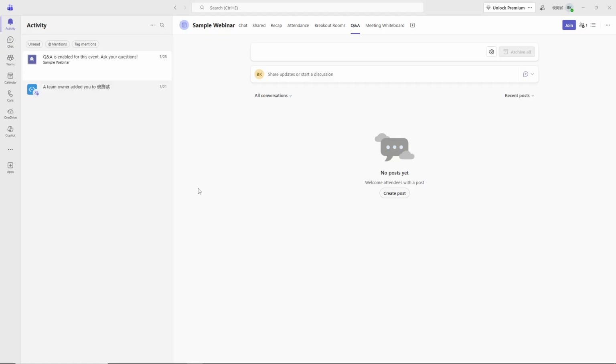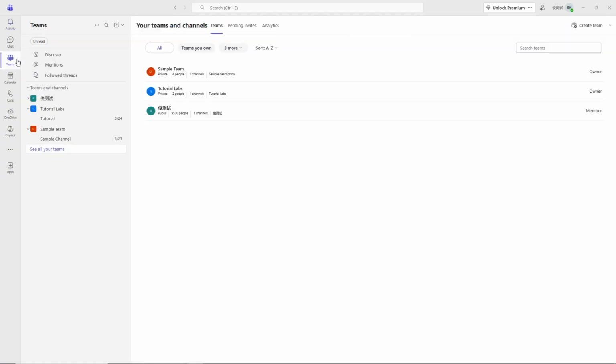Once you're logged in, take a look at the left side of your screen. You'll see a navigation panel with several options. Click on Teams to access your teams and channels. This is where all your collaborative workspaces are organized.